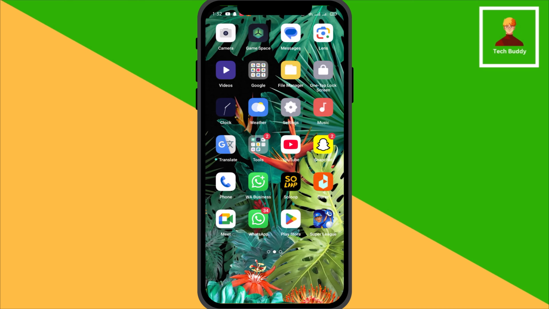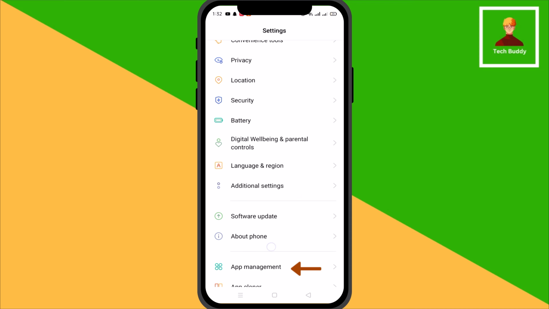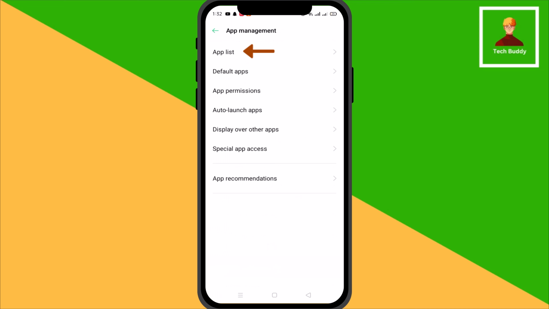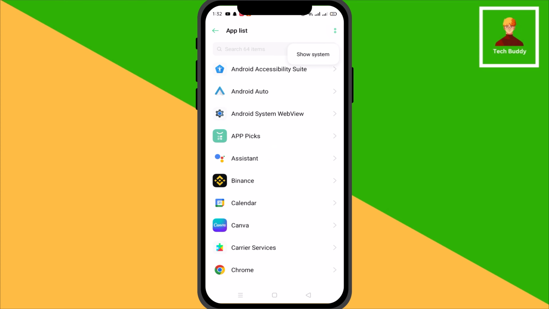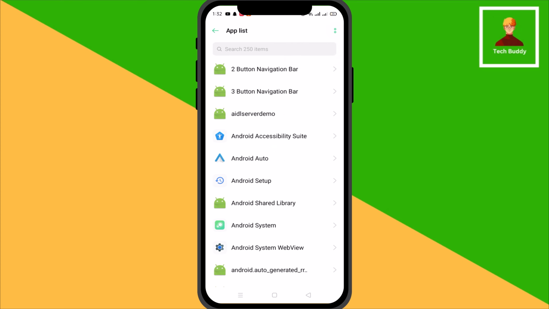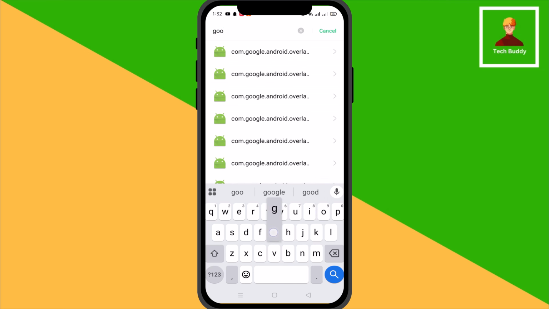Exit the Play Store and open your device's settings. Scroll down and tap on App Management, then go to App List. Next, tap the three-dot menu in the top right corner and select Show System Apps or Show System Services. This allows you to view all apps, including the Google Play Store.